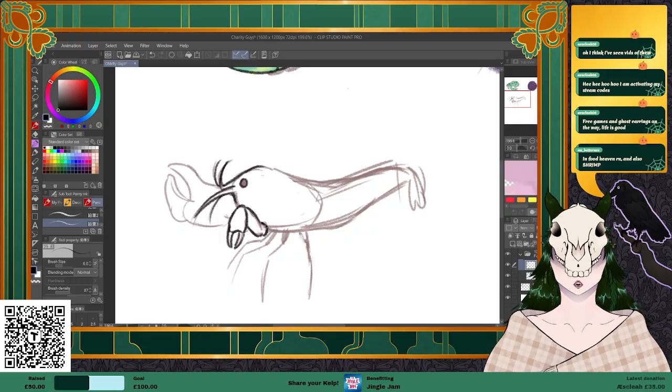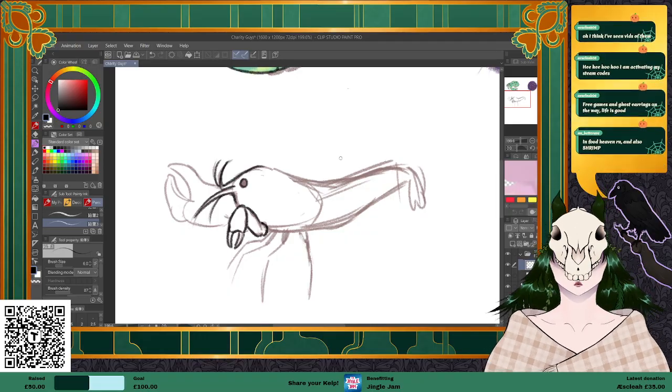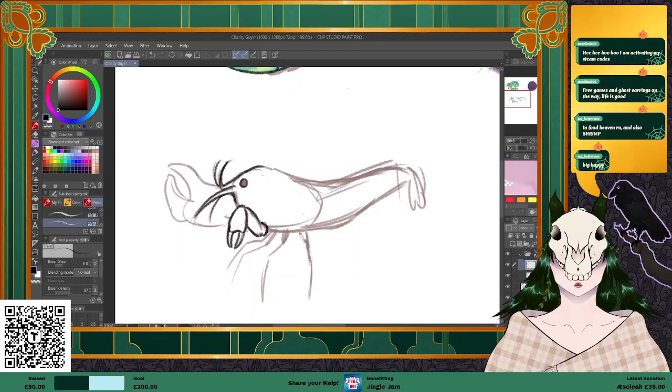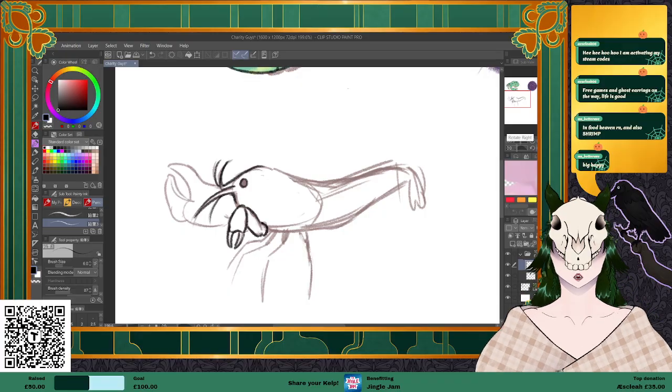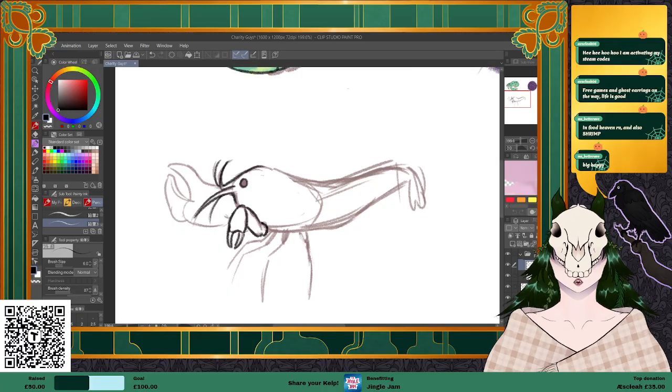Gotta continue with this little dude. Very important work. He's gonna be a stripy guy. Okay, I might want to rotate this. I've been really good today. Look how much I've not rotated the canvas and upset your eyes.